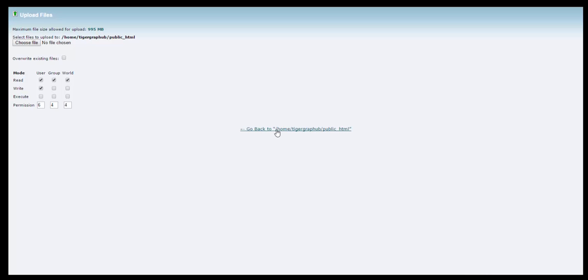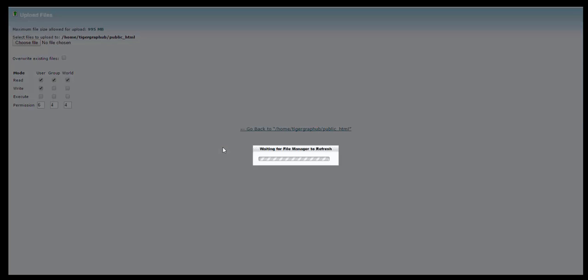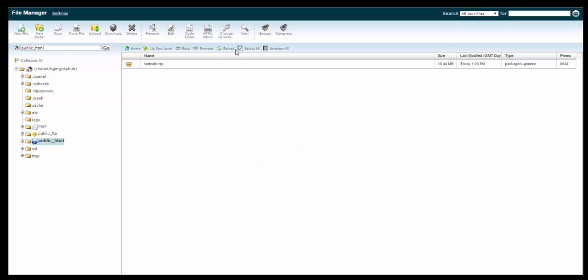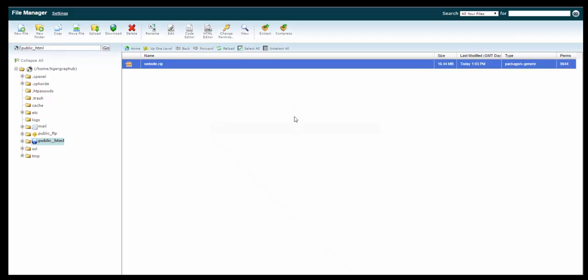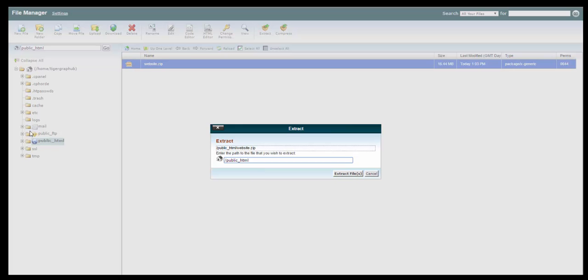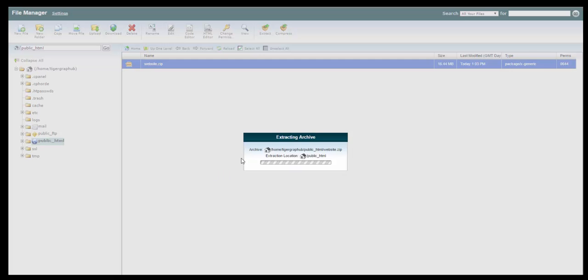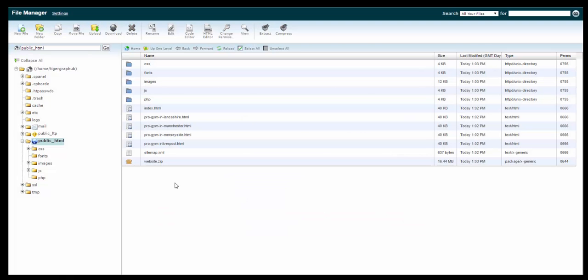That's uploaded. So if I reload, extract all the files. This is straight into the root of your domain, the root of your host in your public HTML. Now I can delete the zip file.